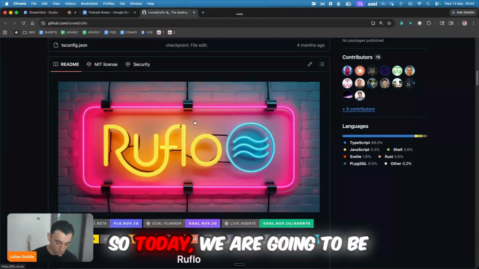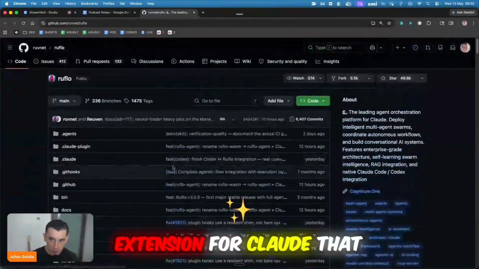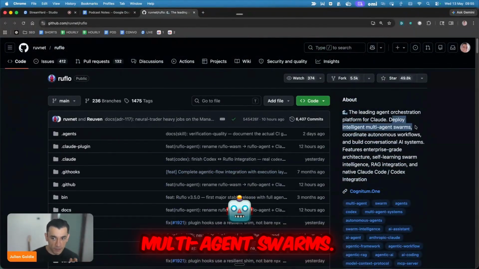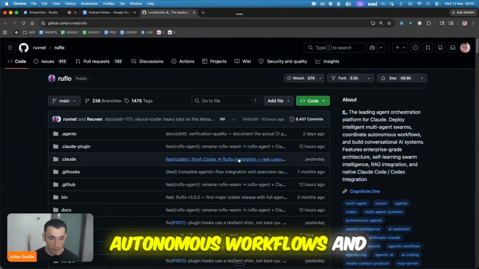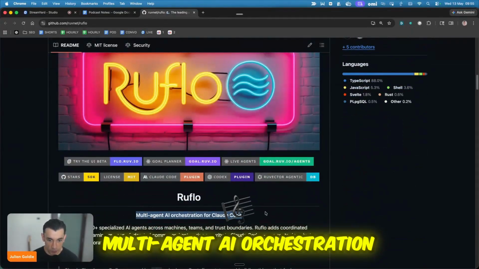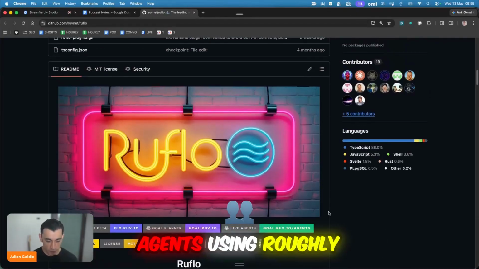So today we are going to be looking at Rufflo, which is a free extension for Claude that allows you to deploy multi-agent swarms. So you can coordinate autonomous workflows and build more powerful autonomous systems with multi-agent AI orchestration using Claude Code. What that essentially means is that you can just build a huge team of agents using Rufflo.